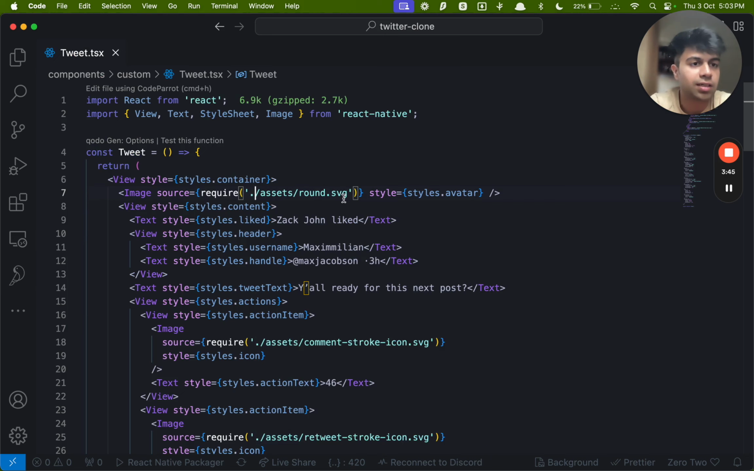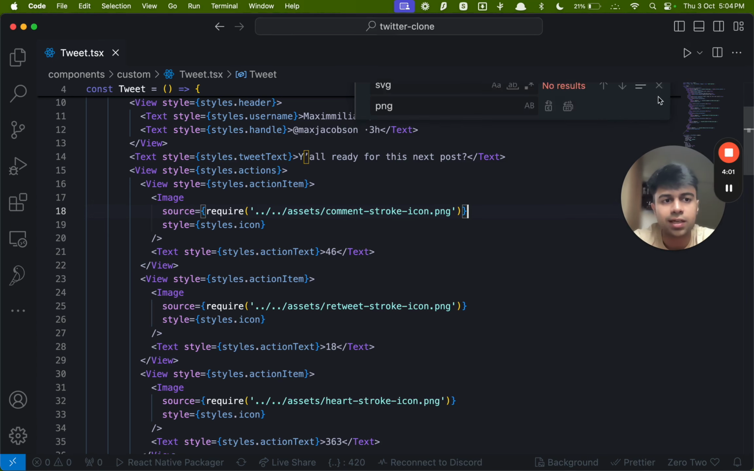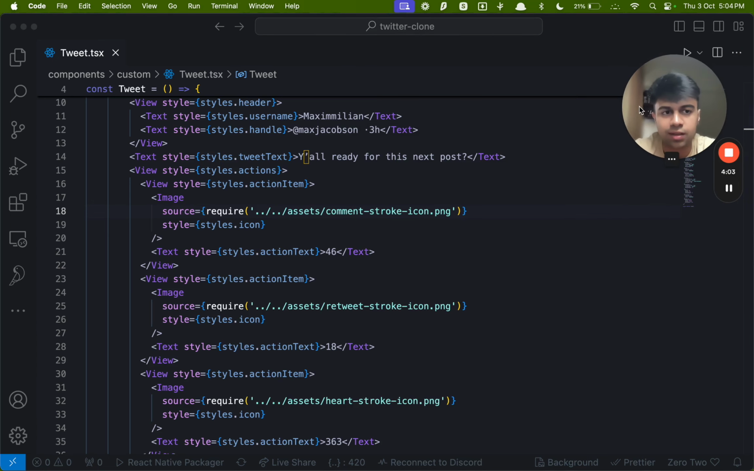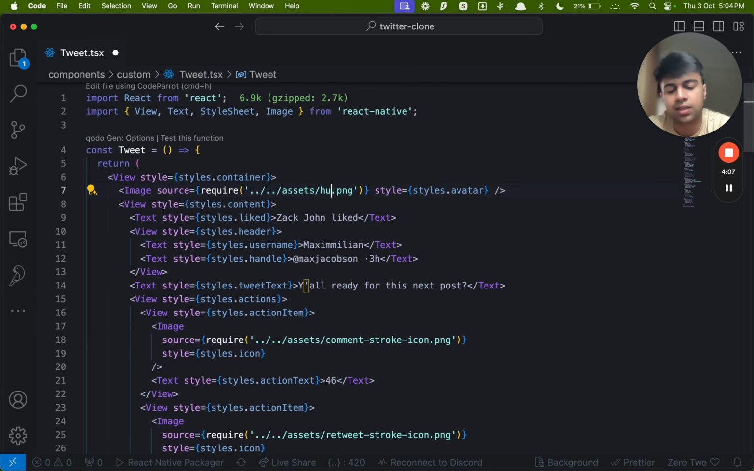I'll change SVG to PNG. So this is fixed, this is PNG, and I'll do this for everything else. Right, so I've changed SVG to PNG, as you can see, and also fixed everything. Just one thing: here, instead of round.png, I'll make it human.png because that's how I've downloaded it.